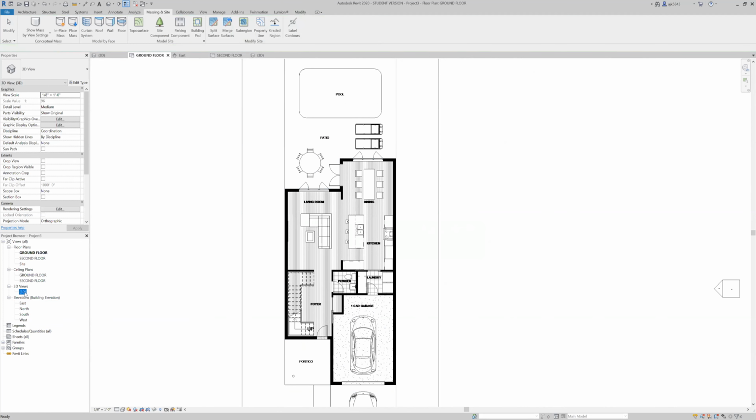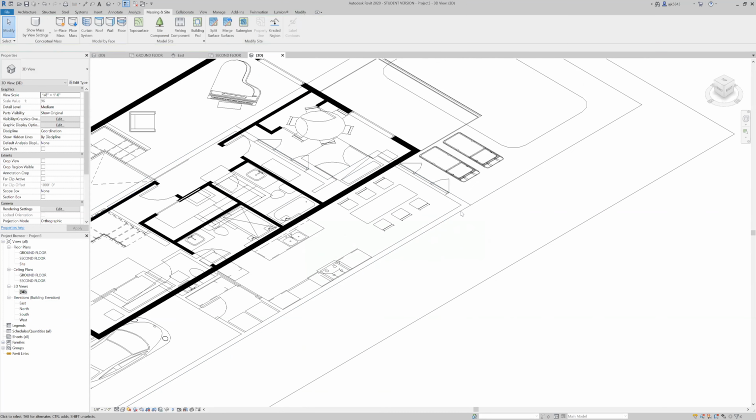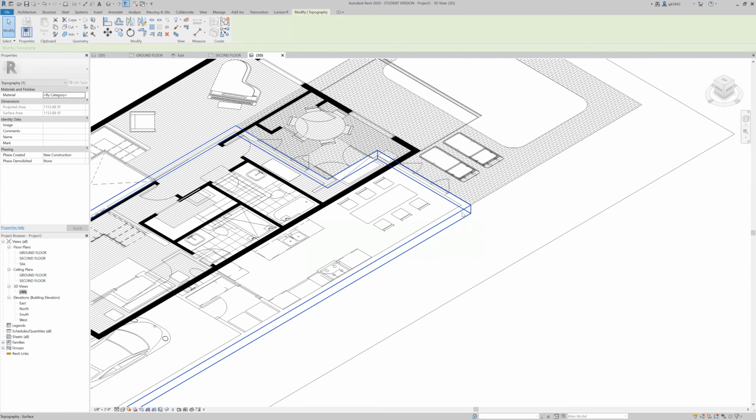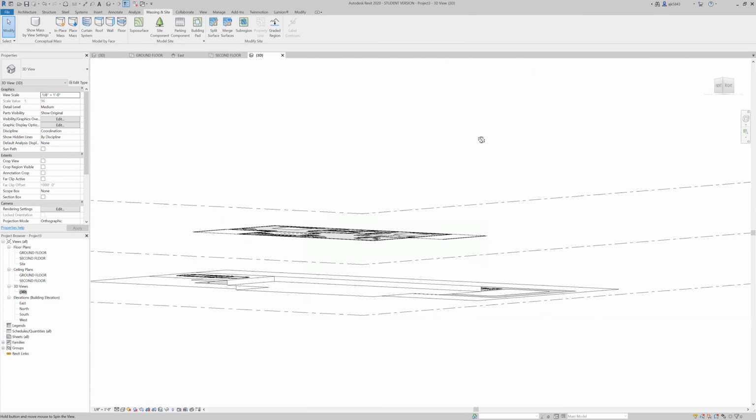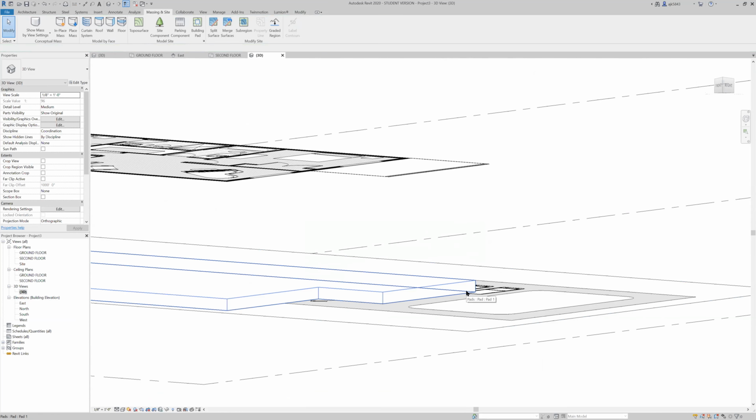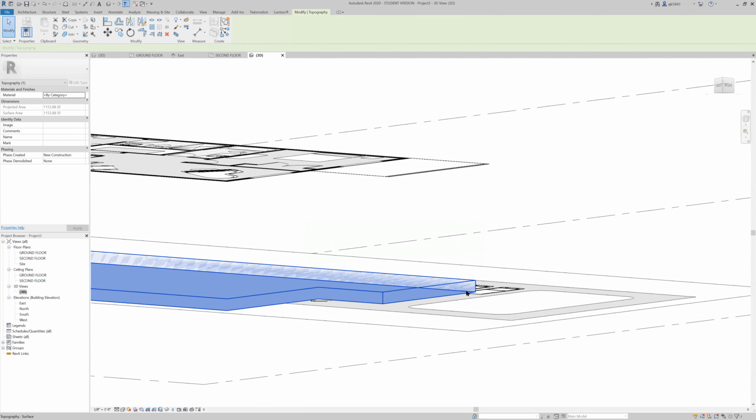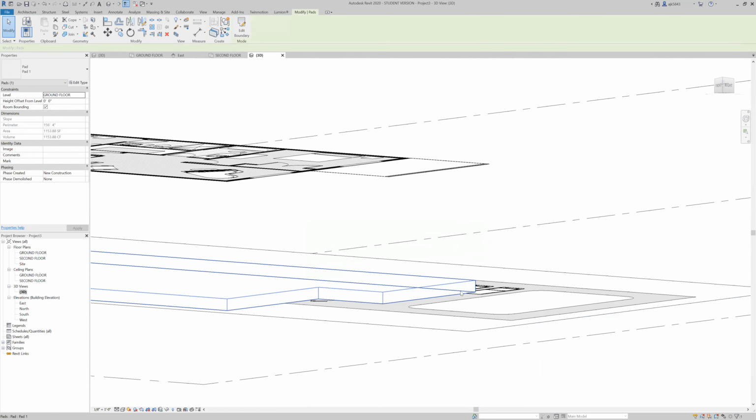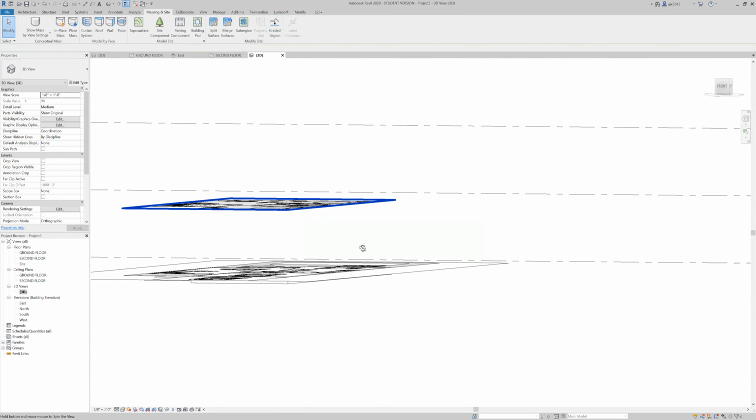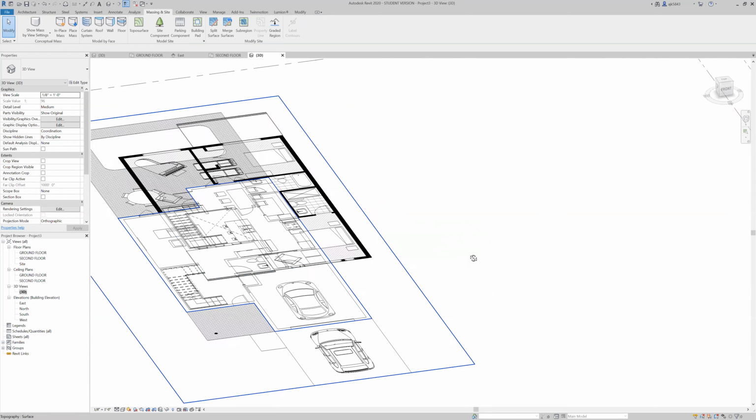So if we go to our 3D view, you'll notice that we have a building pad right here, which you can grab by clicking the Tab command. So we want to grab that one. You'll see it comes up as Pad 1. That's what's going to create the foundation for our building.